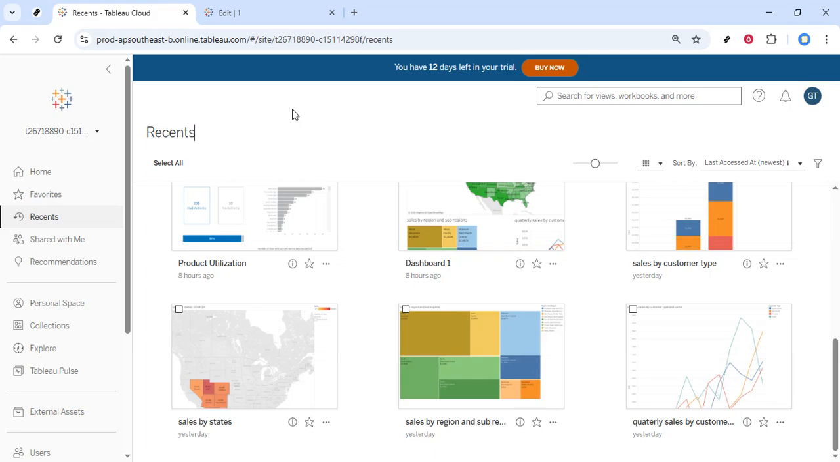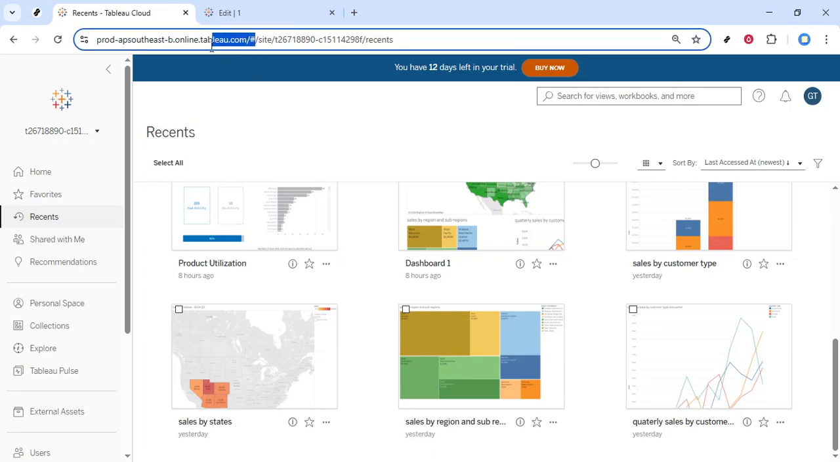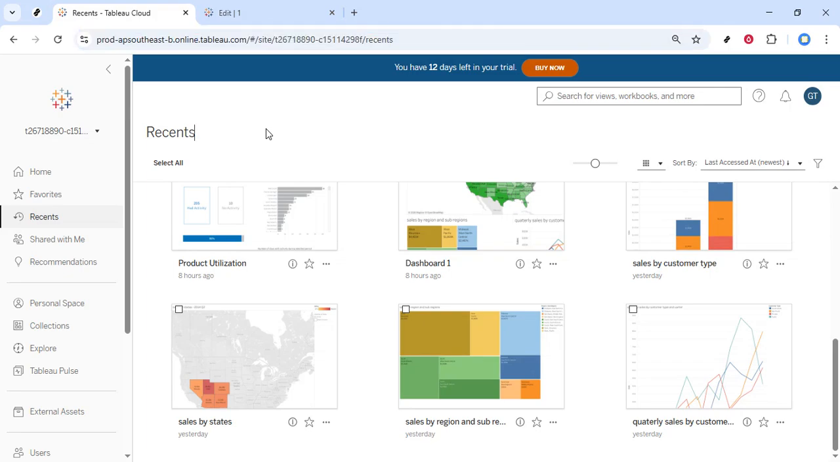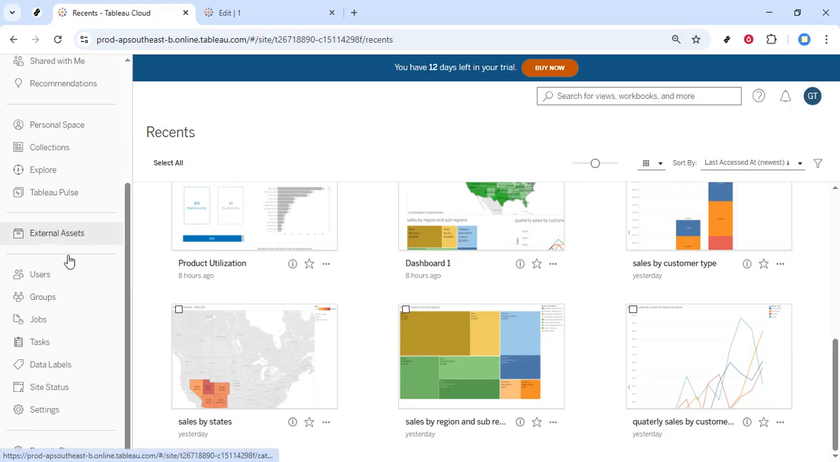First things first, you'll need to open your web browser and head over to tableau.com. Tableau is a powerful tool for data visualization, and it's widely used for turning complex data sets into easy to understand visual narratives. Once you're on the website, make sure you're logged in if you haven't already so you can access your recent projects and data sources.